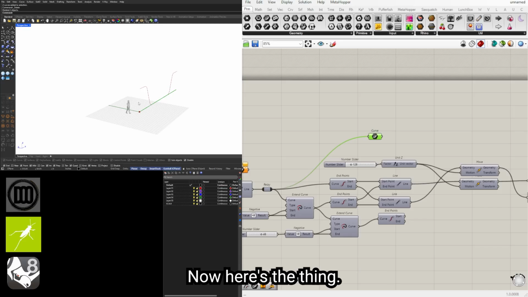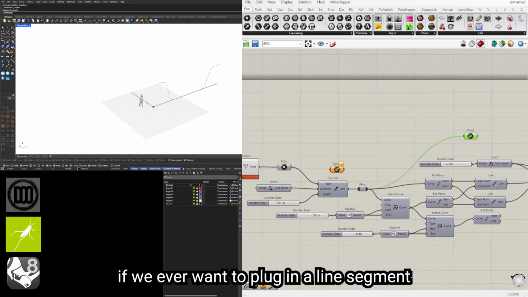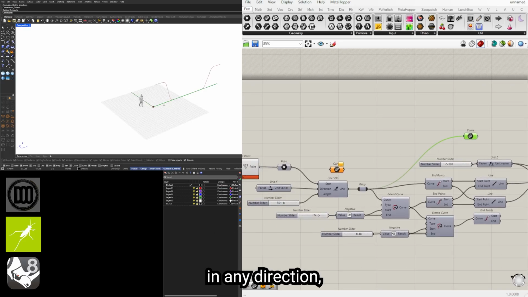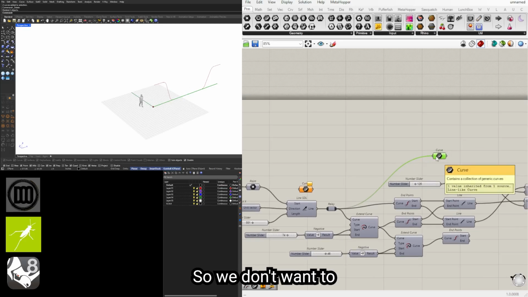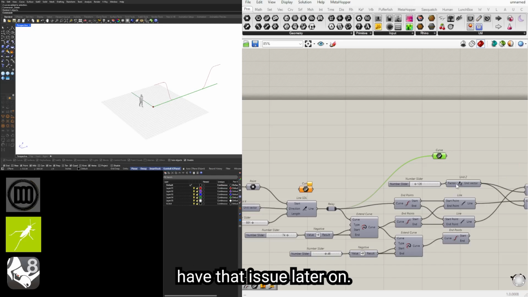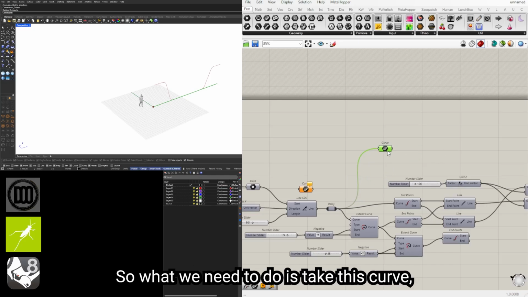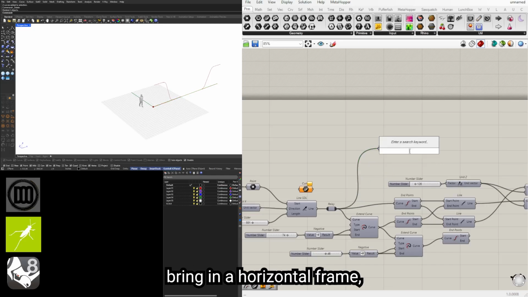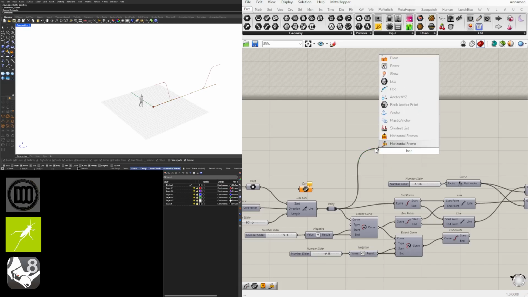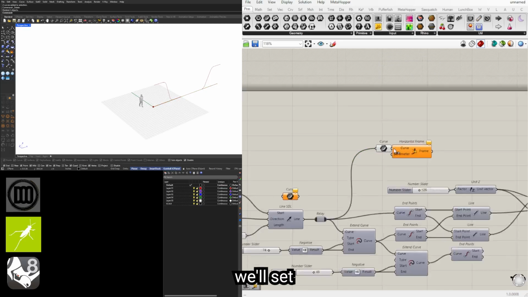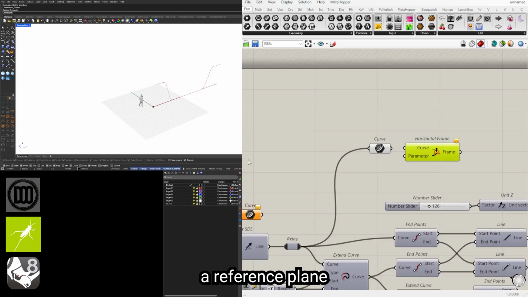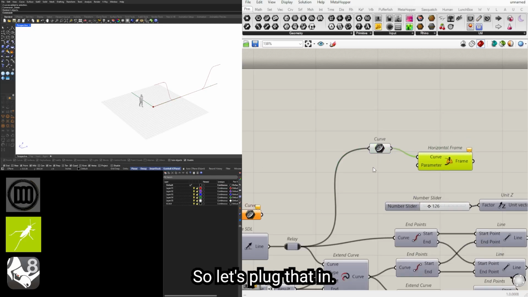Now here's the thing. If we move it in the Y direction, if we ever want to plug in a line segment in any direction, it will use the world XY vector to do that. So we don't want to have that issue later on. So what we need to do is take this curve and bring in a horizontal frame, which will set a reference plane relative to this line segment. So let's plug that in.